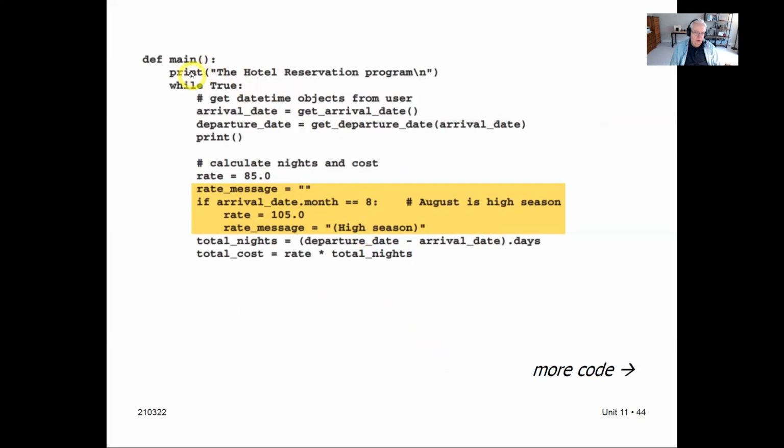Now we get to the main function. We print the name of the program, and we calculate the arrival date and departure date based on those two functions we wrote. Print a blank line. So here's the 11-month out of the year rate, 85.0. Okay, so that is a float. And so that is how much it costs when you're not in August. Okay, August is the high season.